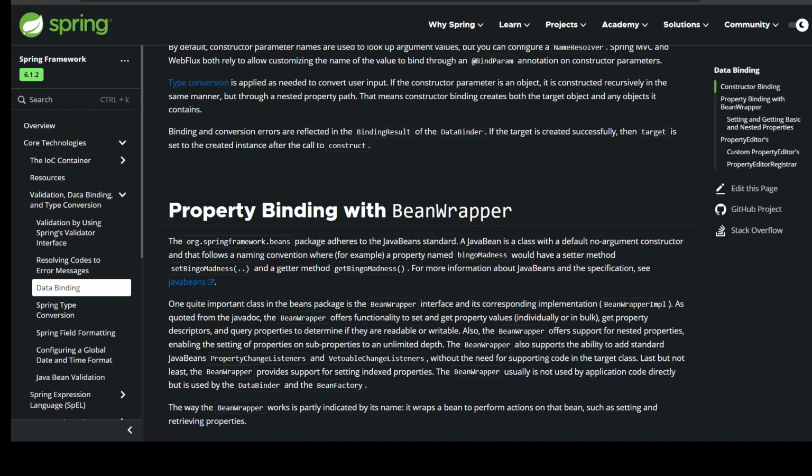The org.springframework.beans package adheres to the JavaBeans standard. A JavaBean is a class with a default no-argument constructor and that follows a naming convention where, for example, a property named bingoMadness would have a setter method setBingoMadness and a getter method getBingoMadness. For more information about JavaBeans and the specification, see JavaBeans.